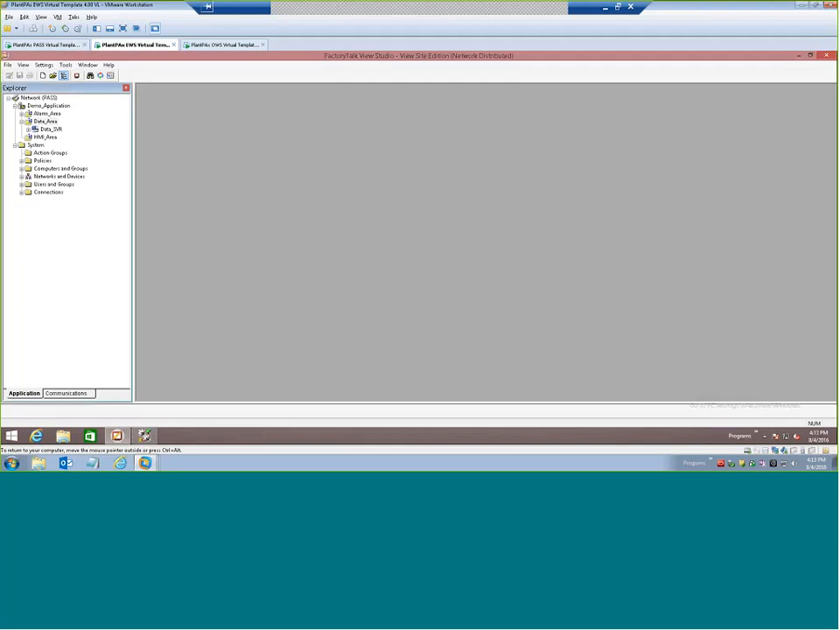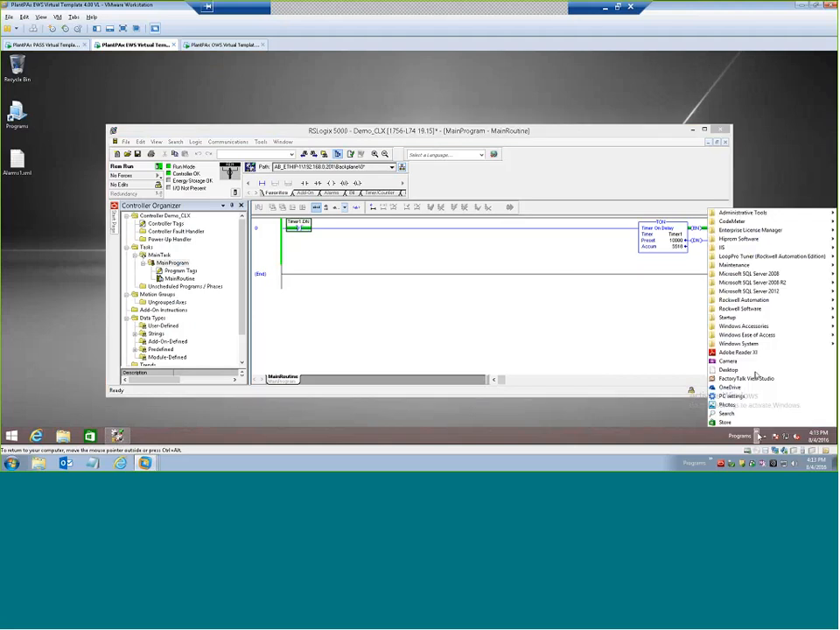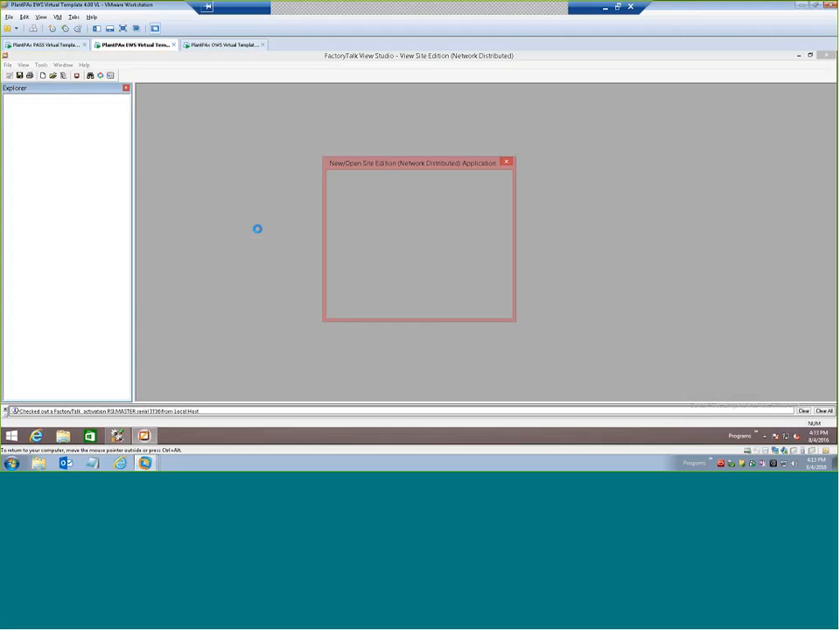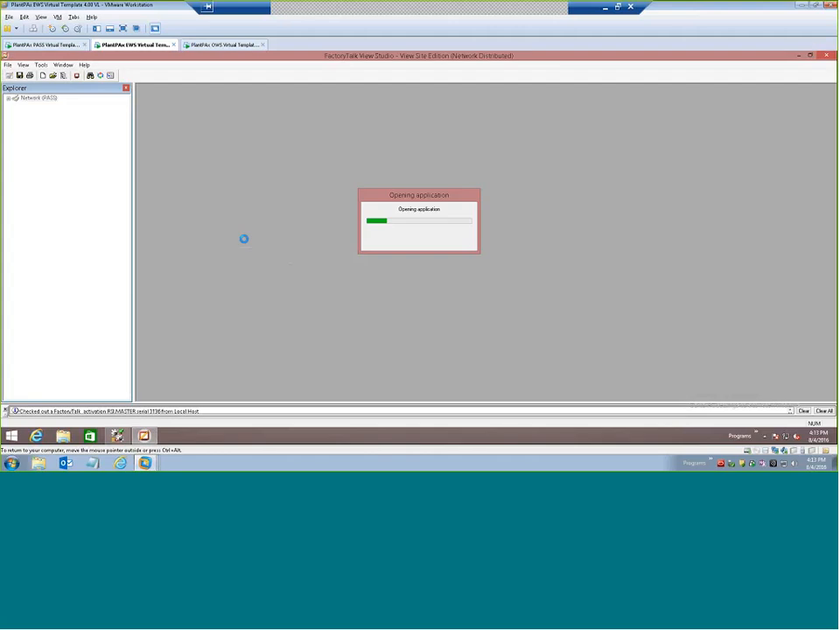Oh, whoops, I think I accidentally closed that, but no worries here. I can open it right back up. Back to FactoryTalk View Studio. Going right back into our network distributed application that we just created. And there it is listed this time in the existing tab. Remember, this was blank before, but it's listed there now. Got a second to load.